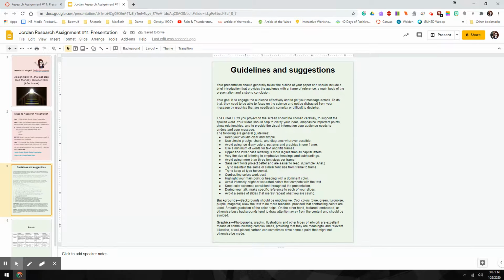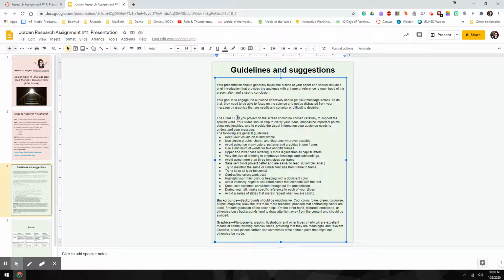Here are some guidelines. Basically, you want to choose your graphics carefully. Everything needs to be school appropriate. You want to keep them simple and clear. Minimum words for text and titles. You want to make sure that your font is easy to read. And then contrasting colors work best. You don't want to have something that people can't read on the screen.